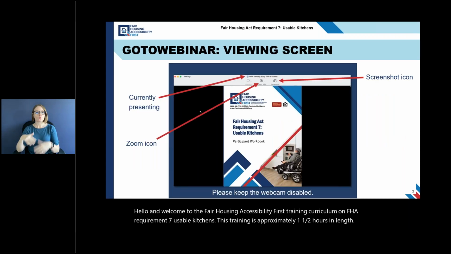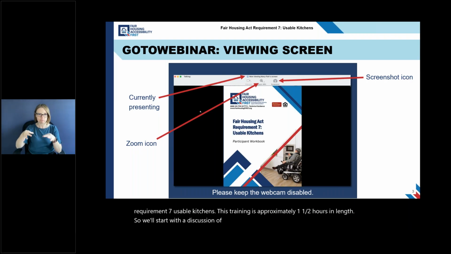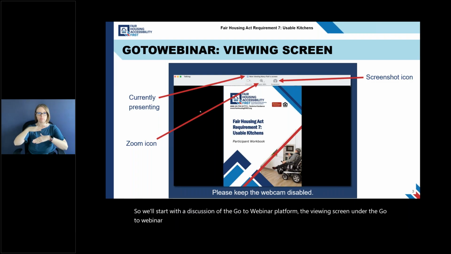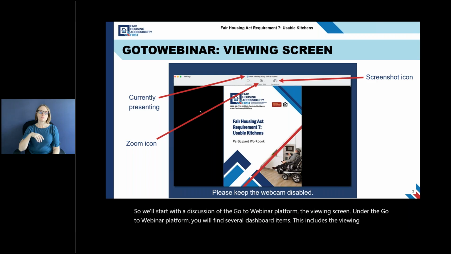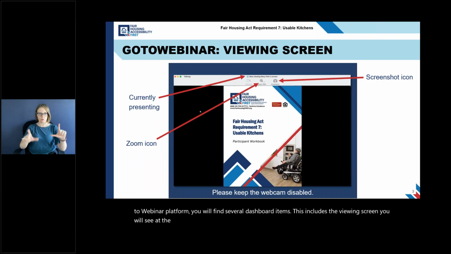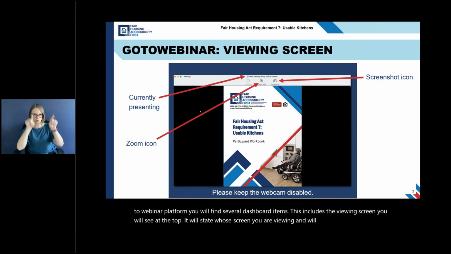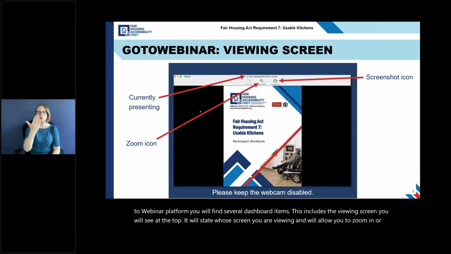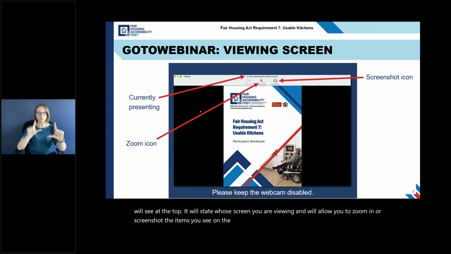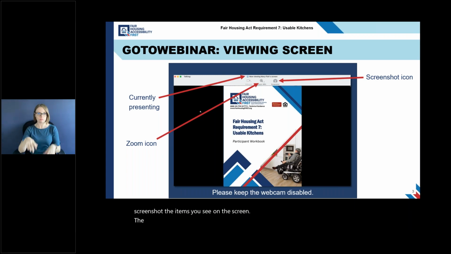So we'll start with a discussion of the GoToWebinar platform, the viewing screen. Under the GoToWebinar platform, you will find several dashboard items. This includes the viewing screen. You will see at the top, it will state whose screen you are viewing and will allow you to zoom in or screenshot the items you see on the screen. The webcam function should be disabled.